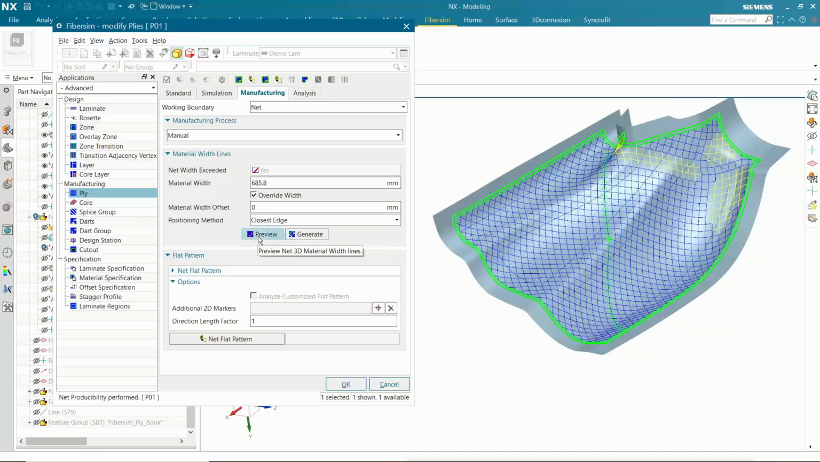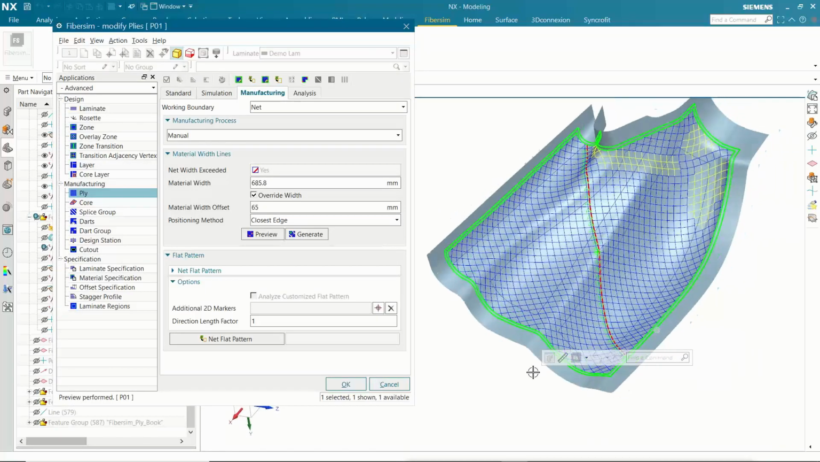And if I'd like to preview where that material width line is, I can click this preview button. And so from this corner to this edge is the width of 685 millimeters. Okay? I can move that material width preview curve to any location I'd like. I'm going to go ahead and just move this by 65 millimeters. So I've got it lined up about where I had it when I spliced the actual part for real.